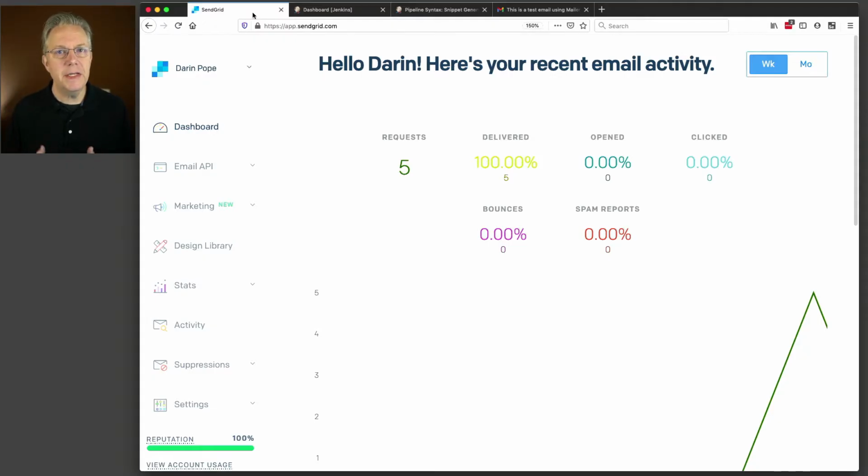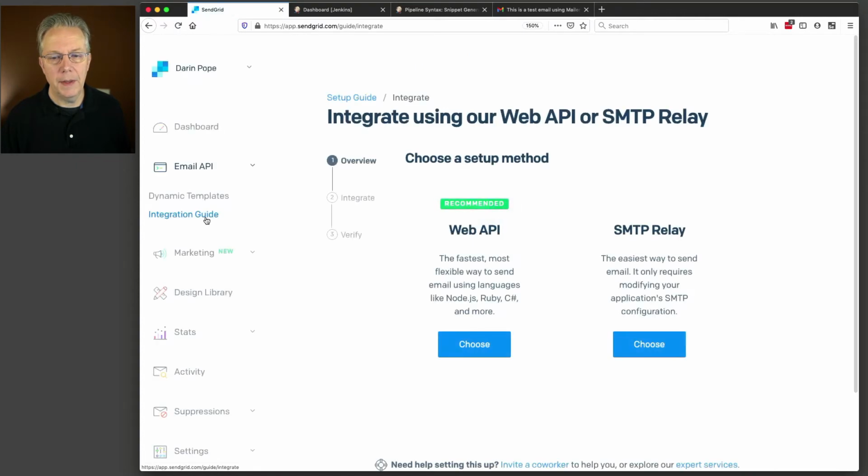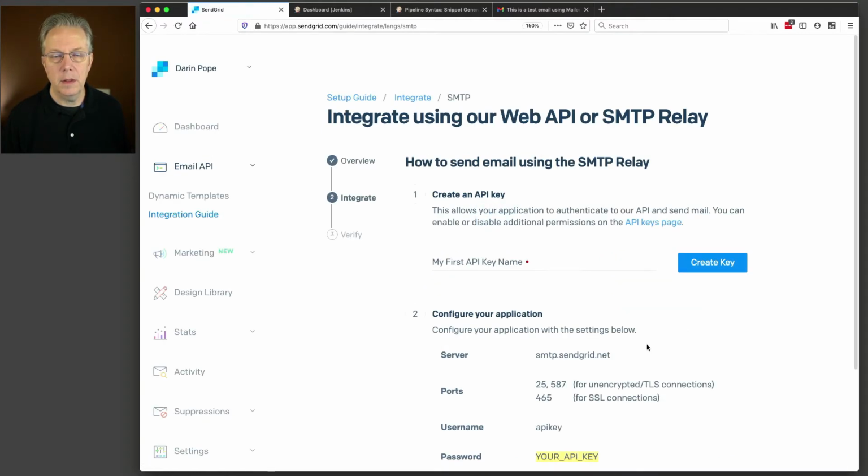To get started, we need to set up our SMTP relay inside of SendGrid. And it's not so much that we're setting up an SMTP relay, but we're setting up the access to an SMTP relay. And the way that we do that is we log into our SendGrid account. You can set one up for yourself. You'll click on Email API, at least at the time of this recording, and click on Integration Guide. At this point, all you need to do is click on SMTP Relay. And from this point on, just follow the instructions.